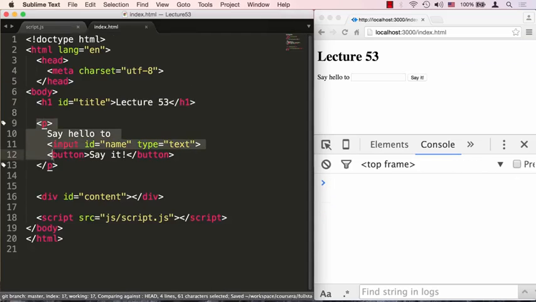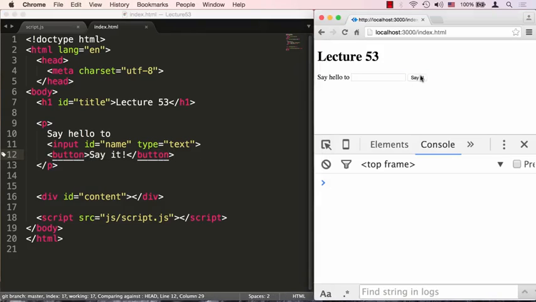We have this paragraph here that says "say hello to," and it has an input element and a button. Now the button is not really going to do anything, as you can see right here. As much as I click it, it won't do anything because no behavior has been assigned to it. Now we're going to have a whole lecture on event handling, but for now, let's assign it some simple behavior.